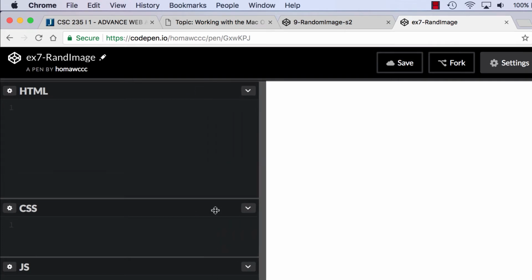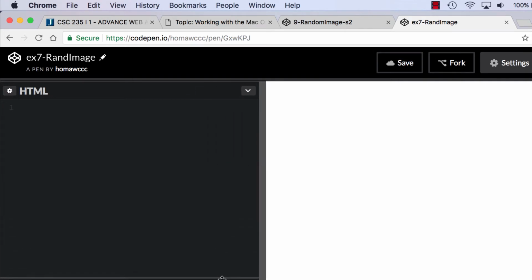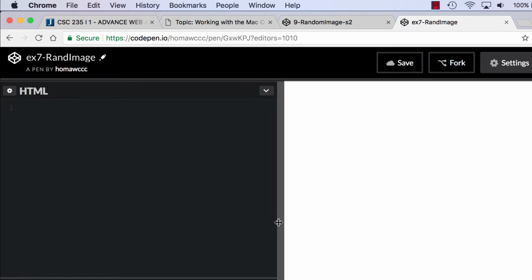I'm going to start off with my HTML first, and we're going to mess around with Emmet a little bit to help us write HTML. That's the shortcut that helps us write our tags and elements. And if I haven't done that before, I'll show you what's going to happen.